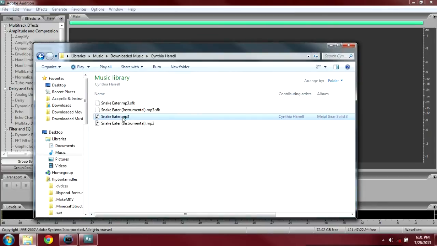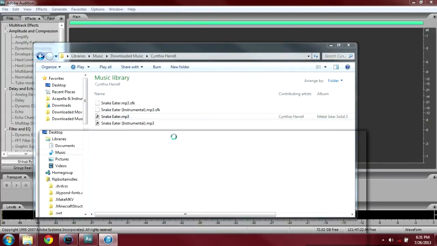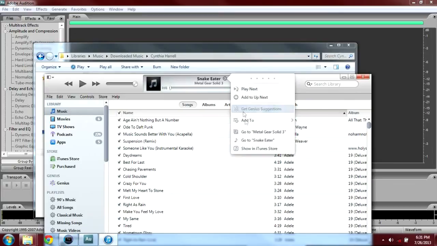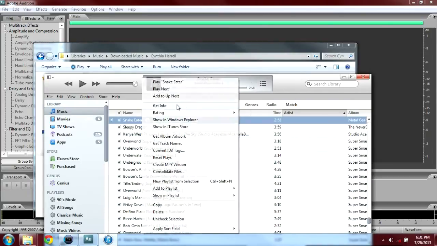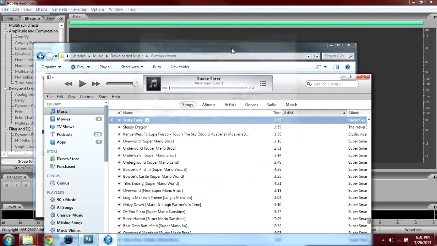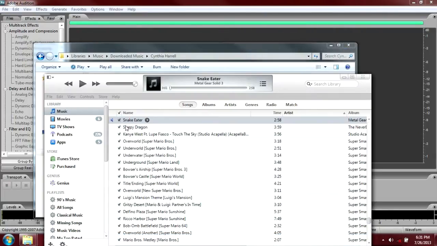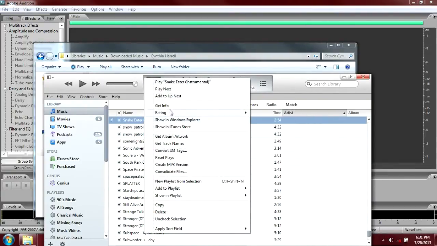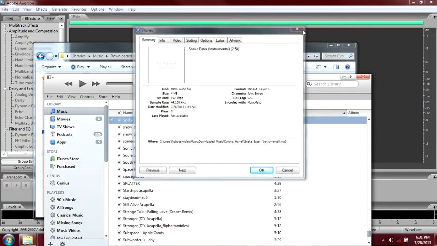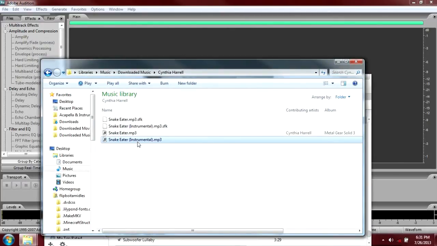So this original Snake Eater, I'll play on iTunes real quick, and I'll show you the bit rate. You want them to have the same quality bit rate as well. So as you can see here, this is 171. And then the instrumental is 192. So you see, they're close, but they're not the same quality. You want to have the same quality. And I'll show you why.